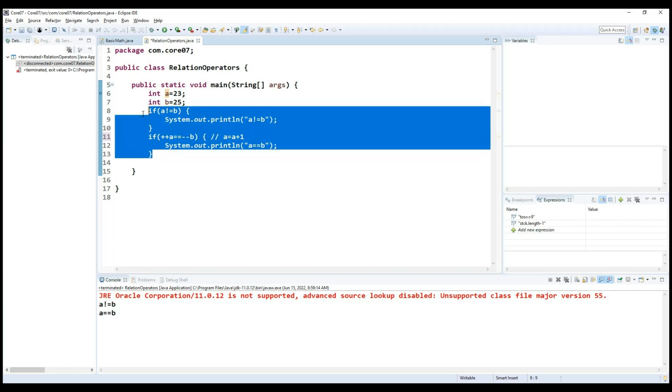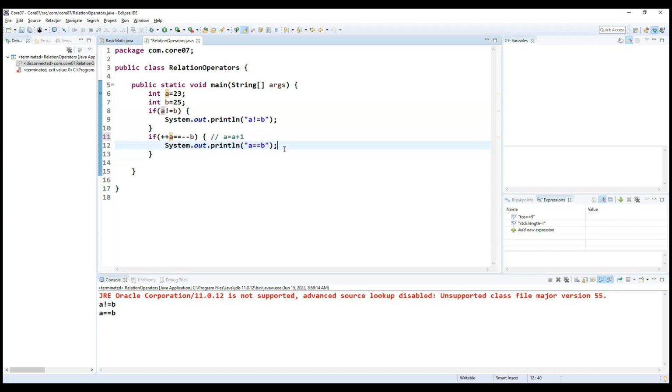Okay. So now any questions regarding the not equals operator as well as the double equals operator? Any questions? If anyone has any questions, you can message me or communicate with me. Okay, if not, we'll move on to the other operators here.